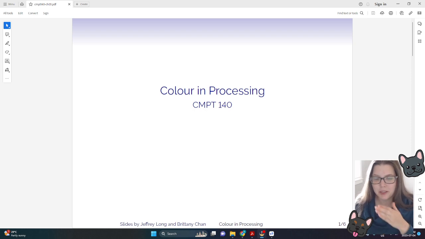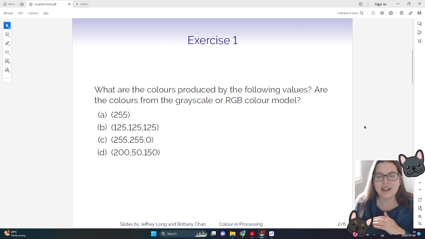So, of course, there are ways that we can change the colors of shapes in Processing. The textbook for chapter 5, it's chapter 5, right? Yes, went through all of the different ways we can do that. And we're going to dive into a few examples here and talk about how colors are represented by the computer.